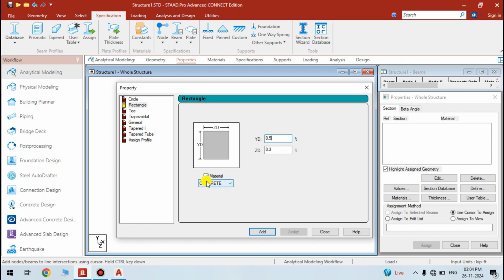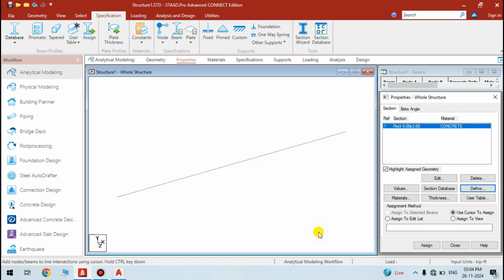Okay, now you can see the material list is also here, and it is selected by default. It is concrete. Okay, now you have to click on add. Just click on add and click on close. You can see the section is added here, and now what you have to do, you have to assign this section on the beam.